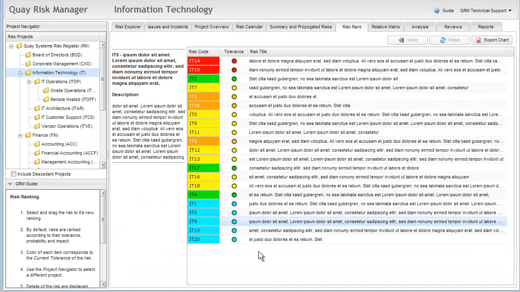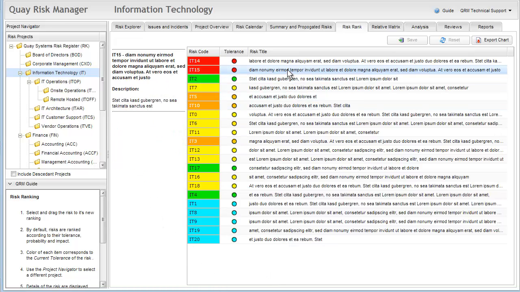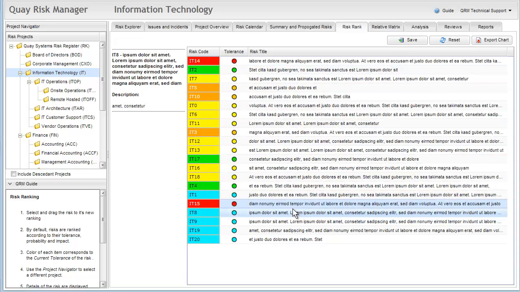The risk ranking tab allows us to see the risks in a subjective ranking form. Risks are normally ranked according to their tolerance, but we may choose to rank them in some other type of order which we can determine for ourselves. Changing that ranking is as easy as clicking it and moving it to the new position where we think that risk really should be ranked.